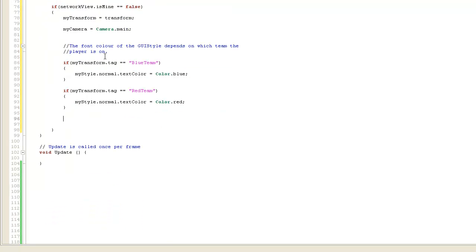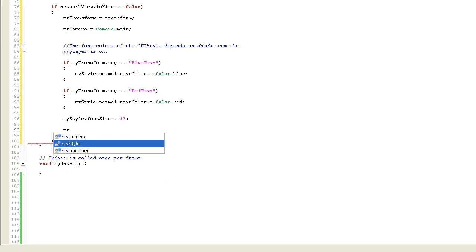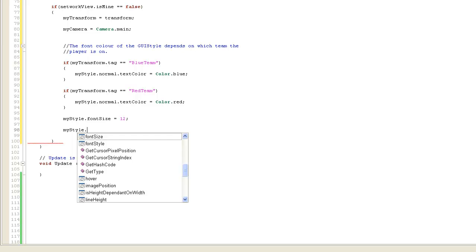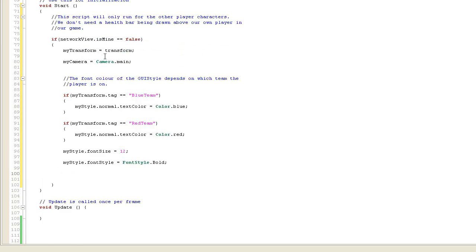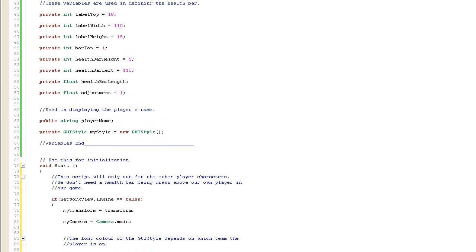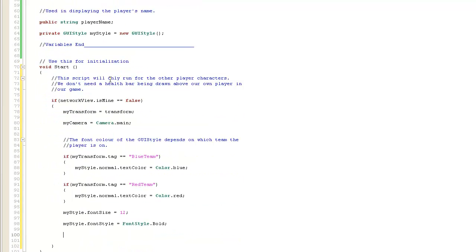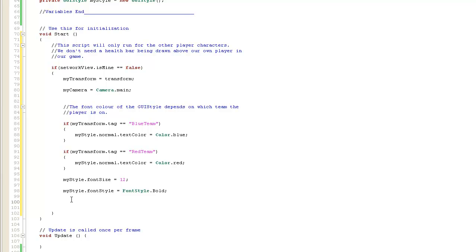So that sorts out the color of it, but there's more to it than that. I'll also say my style dot font size is equal to 12, and my style dot font style is equal to font style dot bold. And more than that, we'll also allow, in case some player has a long name, since our label width is just 110 pixels, maybe it's not big enough. If it isn't, then allow that text to spill out of the bounds of that label.